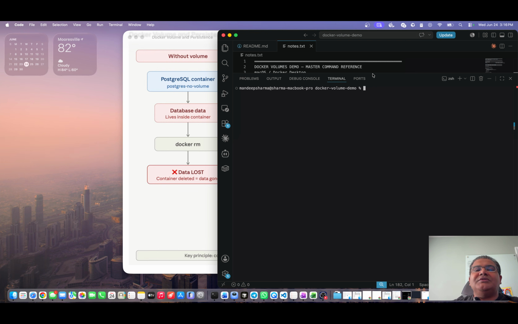So this is my Visual Studio Code, right? I want to show you a live demo example, a hands-on practical example. In part 1, I'm going to create a container first with no volume, and I will add real data to the database, and I will delete the container, and I will show you that the data is gone. So first, let's pull the PostgreSQL 16 image.